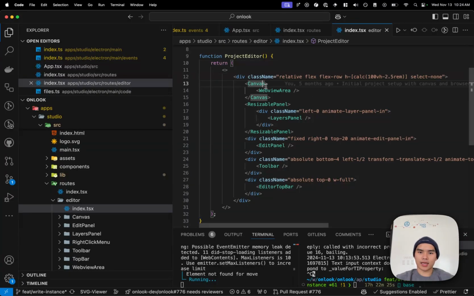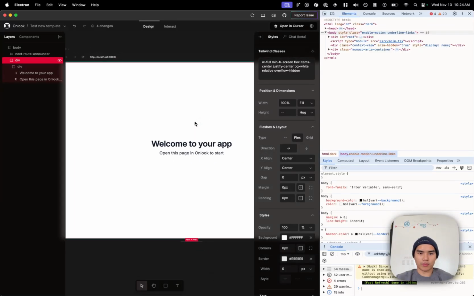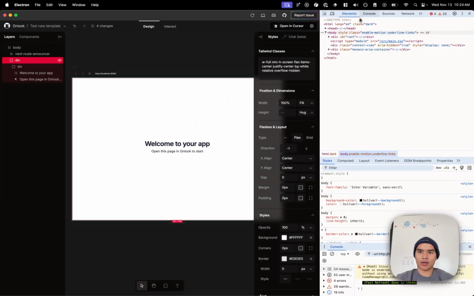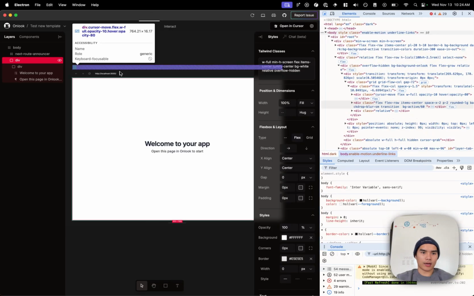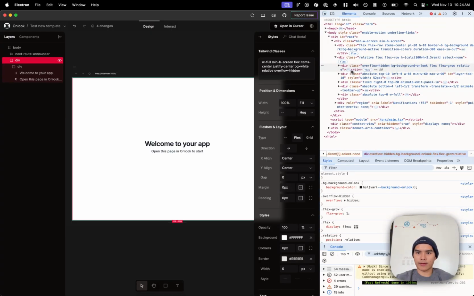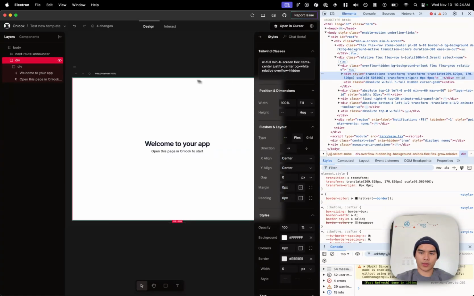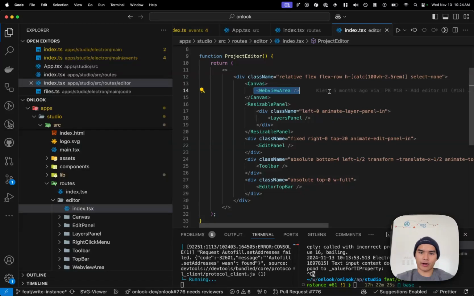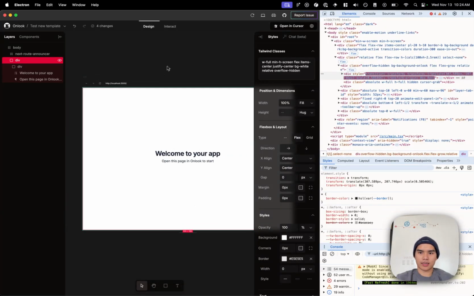But we will talk about the canvas most of all, because that's where a lot of the complexity actually happens, outside of literally everything else. So this is a canvas right here, and it is wrapping around a Webview area, which is inside here, and we'll talk about that in a second.